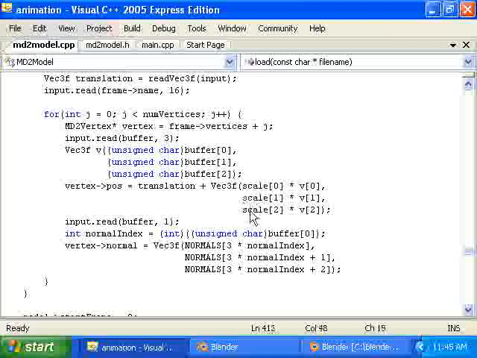So right here, we're scaling them, and then we're translating them. So we have the resulting position of the vertex that we're currently on. Then we read in another byte, and this byte will be an unsigned character, which will give us the index into the normals array that we saw earlier. So it'll specify which of the 162 predetermined normals will be used at that vertex.